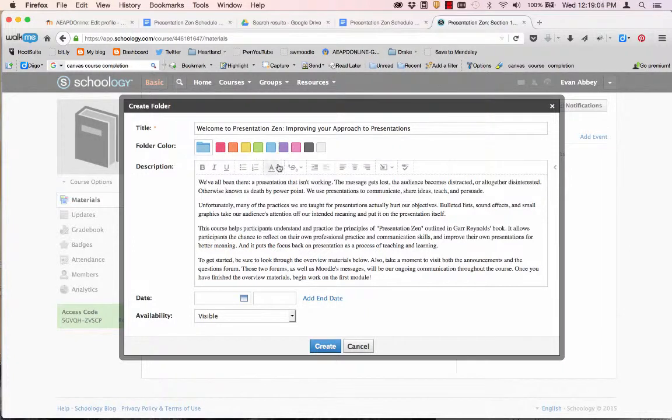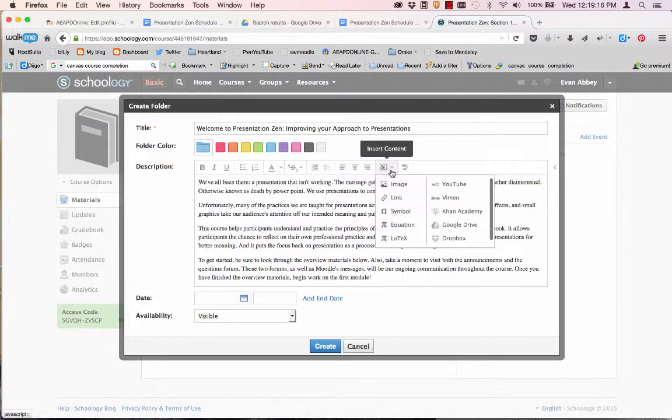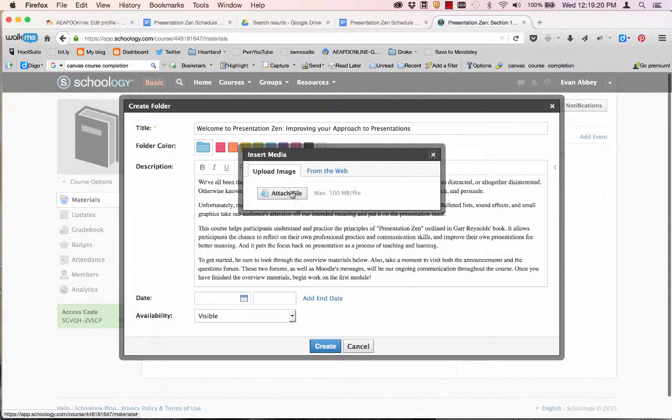You notice you've got this editor for your text. We call this a WYSIWYG editor, which stands for what you see is what you get. And full learning management systems all have these. Some of the lighter LMSs don't. Within here, I can go in and add an image. And I'm going to go ahead and grab one from my computer.